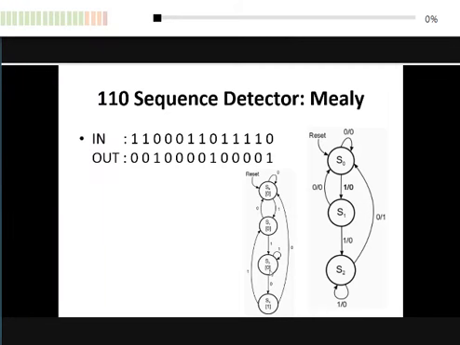At S2, if we detect another input 0, we'll get an output. But now we eliminate S3, correct? Alright. Now let's see what the next input is. It can be either 0 or 1. If it is 0, we should go back to S0. That's all you need to do for the time being. You draw S2 to S0.